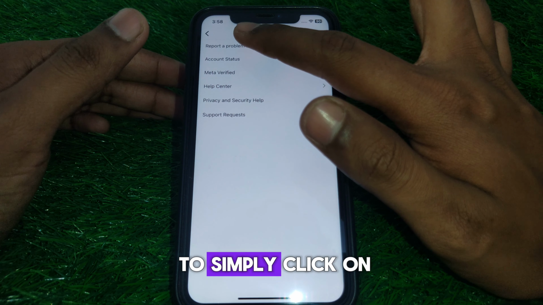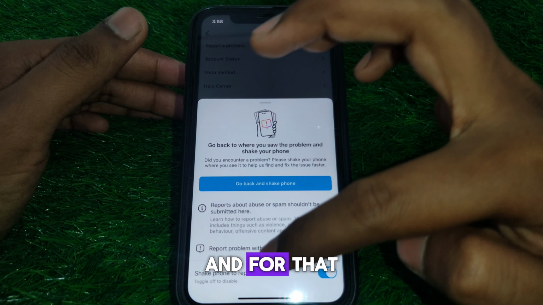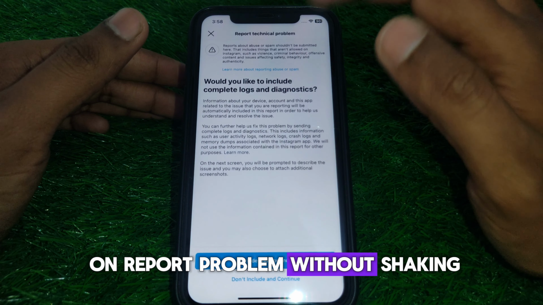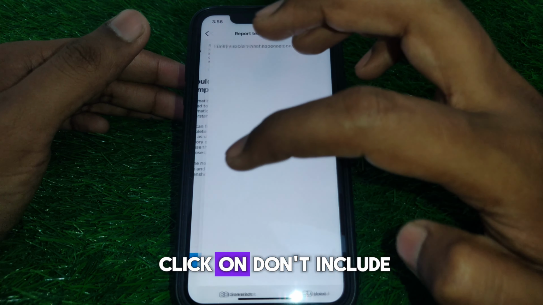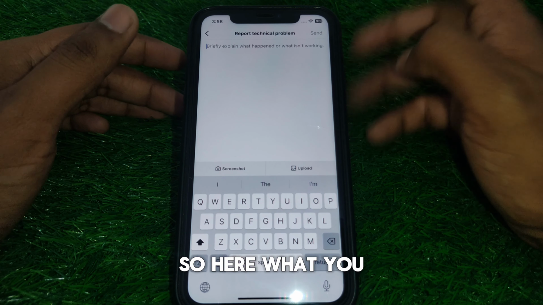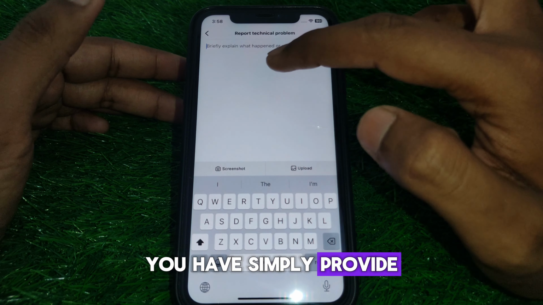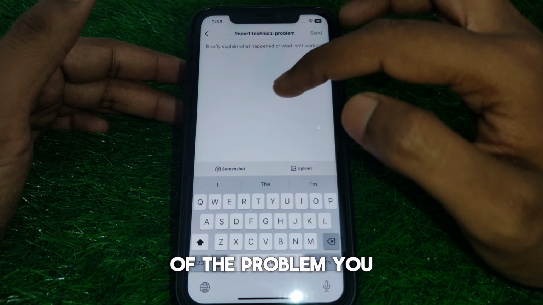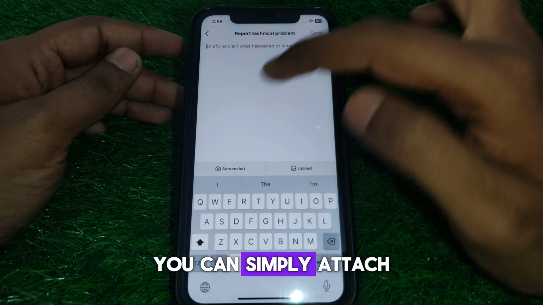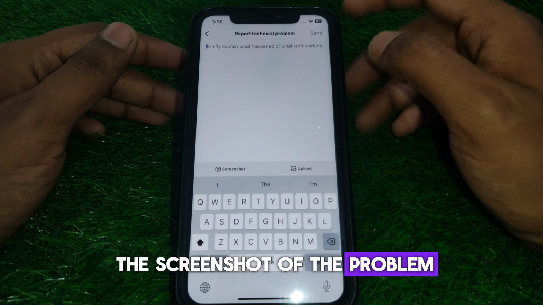Here you have to click on report a problem, and after that click on report a problem without shaking, and click on don't include and continue. Here you have to provide all the details of the problem you are having, and after that you can attach a screenshot of the problem.